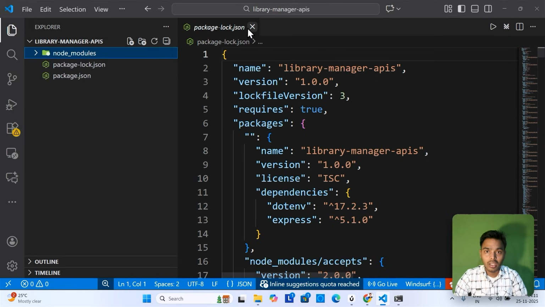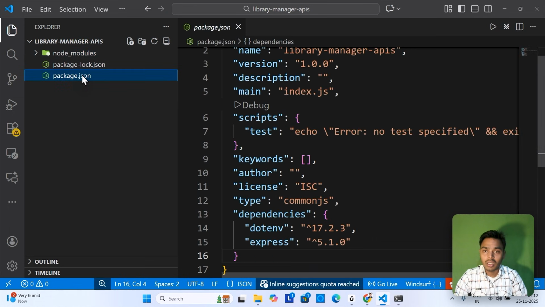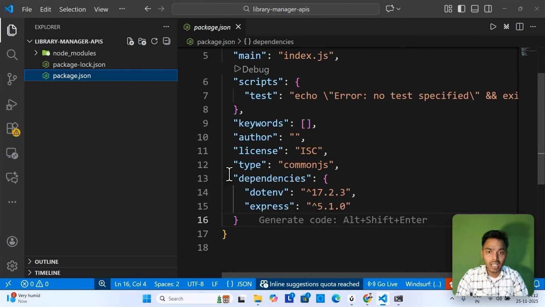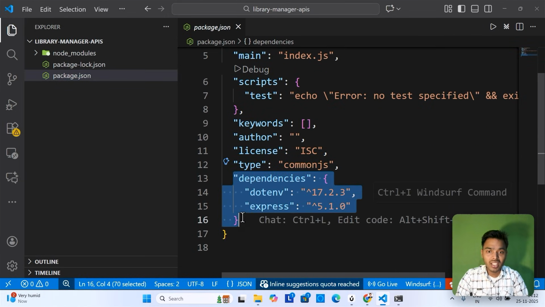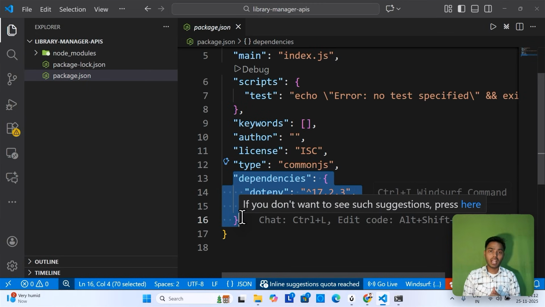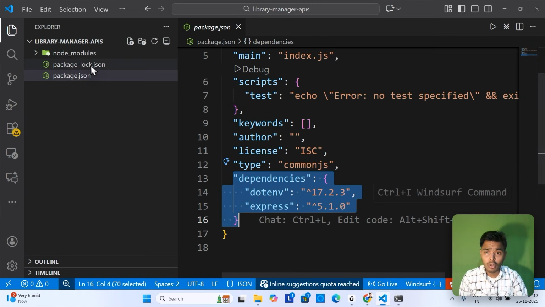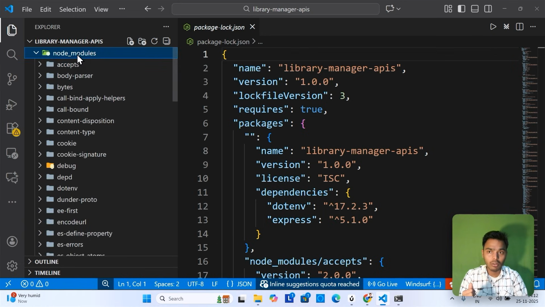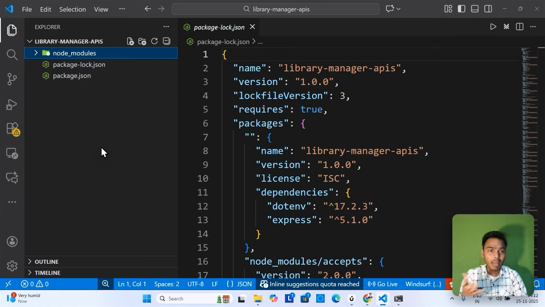So what is present in the package.json file? All things are mentioned there, like which dependencies are required to run this project. In the package-lock.json file, the detailed information of the dependencies is present. And the dependencies are actually installed in the node_modules folder. What are dependencies? They are the libraries which are required to run this project.